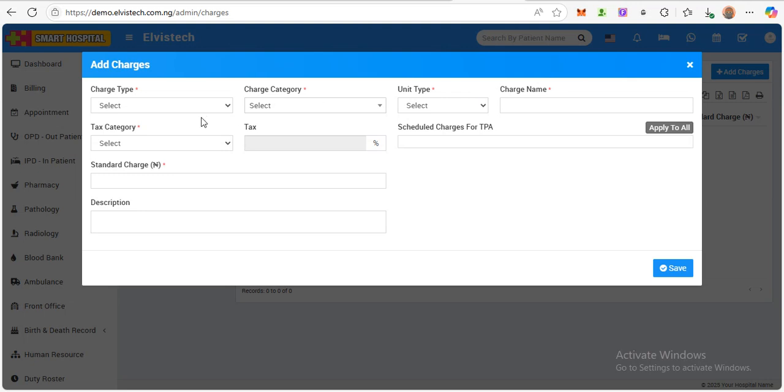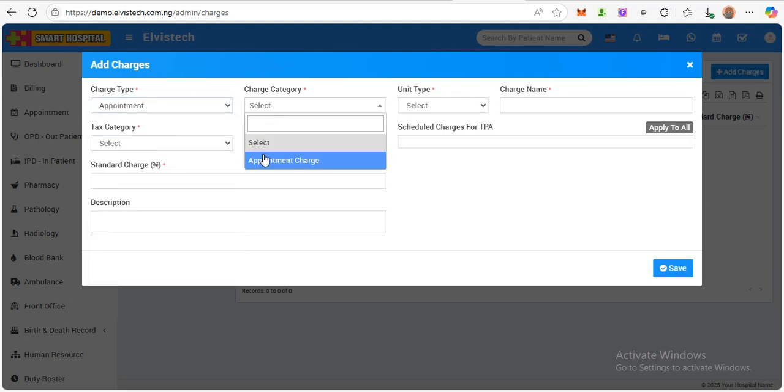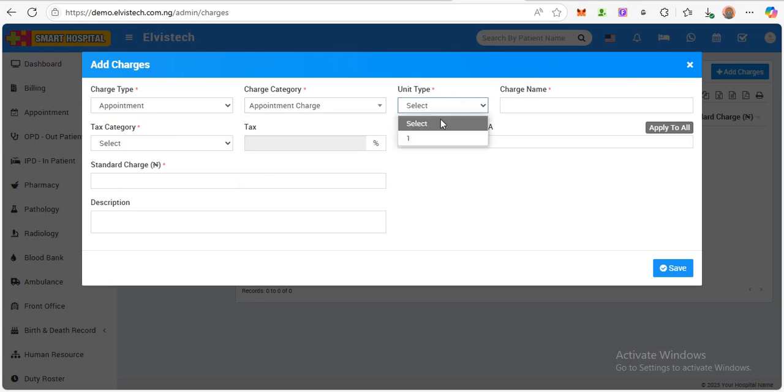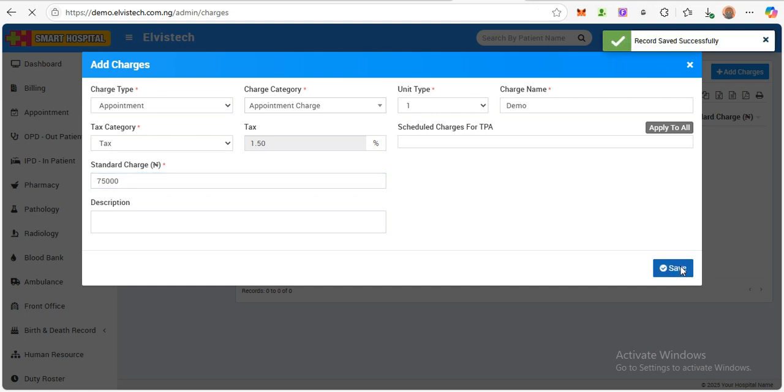So let's now add the charges. Now the charge type, we already have one. The category, you already created it. Then the unit type, select one. The charge name, you can just enter any name. Then the tax category, it automatically fills in. You can have different tax categories here. So then the charge, let me just put like 75,000. And I click on save.